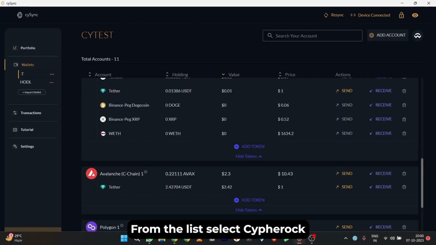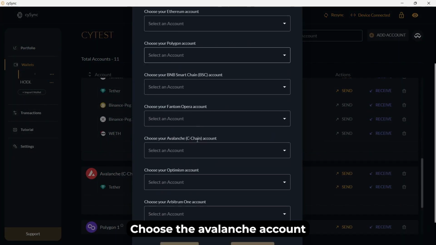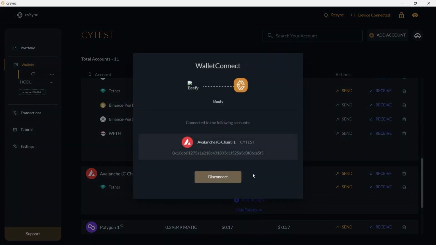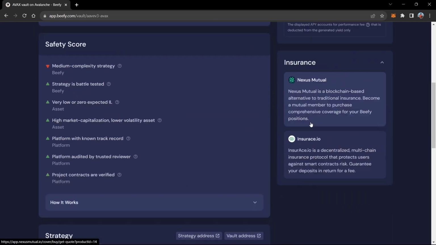From the list, select Cypherock. You'll be redirected to CySync App. Choose the Avalanche account you wish to make the transaction with. Your wallet has been successfully connected.